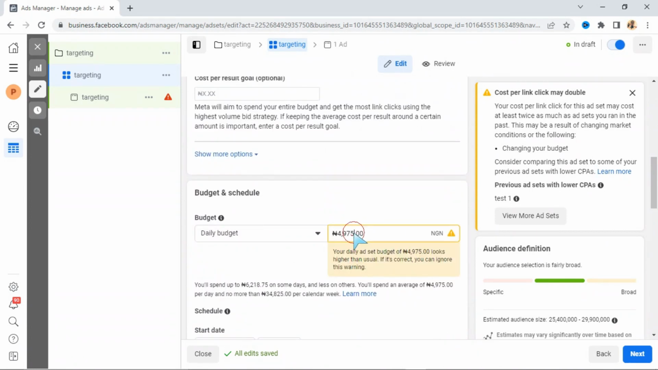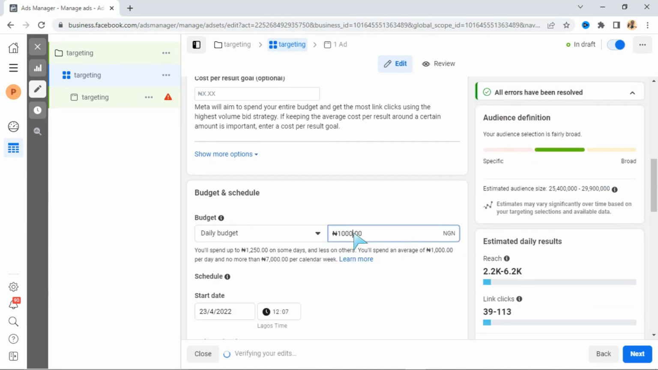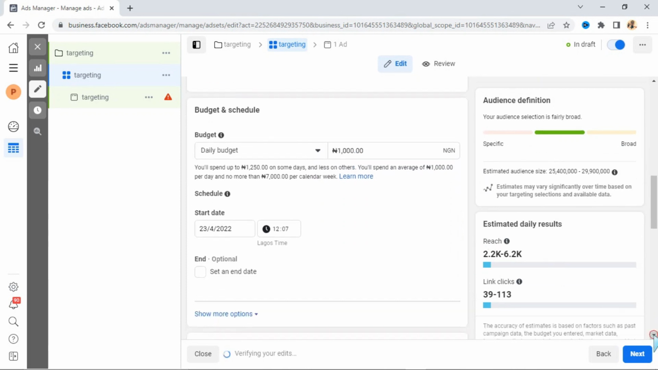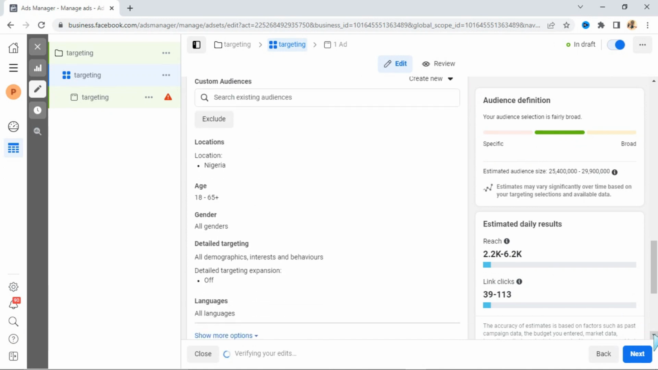Let me just put the price here. Let me just assume that I'm using 1,000 naira per day. And now this is the area for audience. Please pay attention to this thing. This is the area for audience.